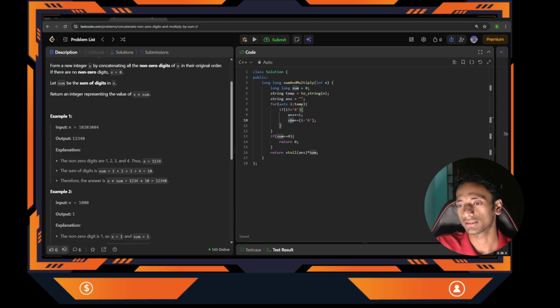And also store the sum. The sum will be increased by the current character minus '0'. Why minus '0'? Because I will take the absolute difference, and the current value is a character. Suppose we have the character '1' minus the character '0', I will get an absolute difference of 1. That value will be added to the sum variable. Got it? So after this for loop, we have the answer string, which is x in string format, and we have the total sum.